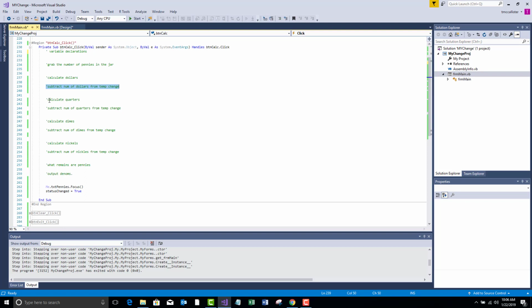Now you're going to do the quarters. You take the quarters out. You're going to do the dimes. You take the dimes out. You're going to do the nickels. Take the nickels out, and then what's left in your variable are pennies already, and then you output your denominations.